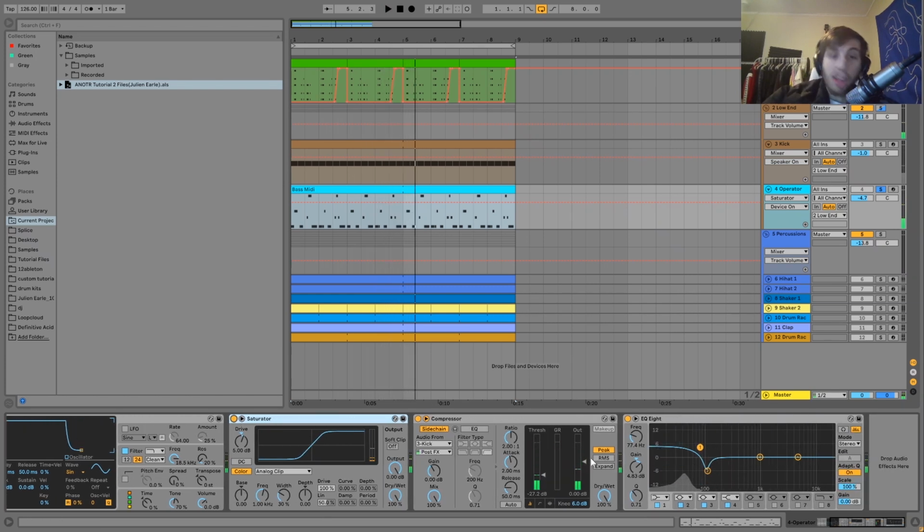Then we have a compressor, side chaining it to the kick a little bit. And then finally I just have this EQ8, which is cutting at 100 Hertz and then boosting the low end. So it's making a little bit of room for that kick to punch through, and then bringing out the low end a bit more. And that is it for the bass.